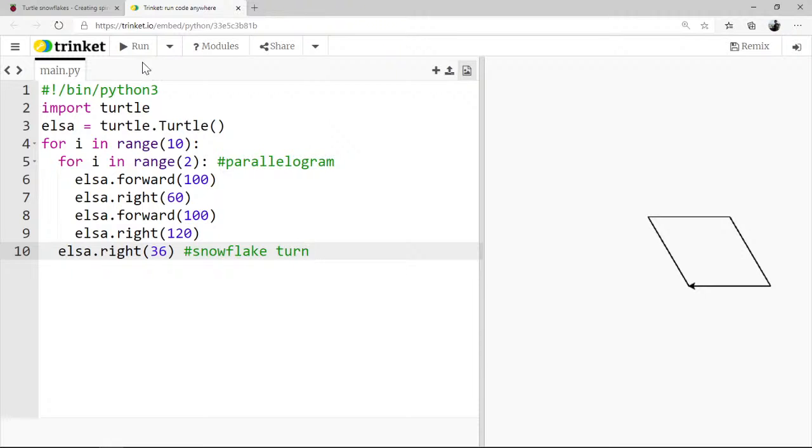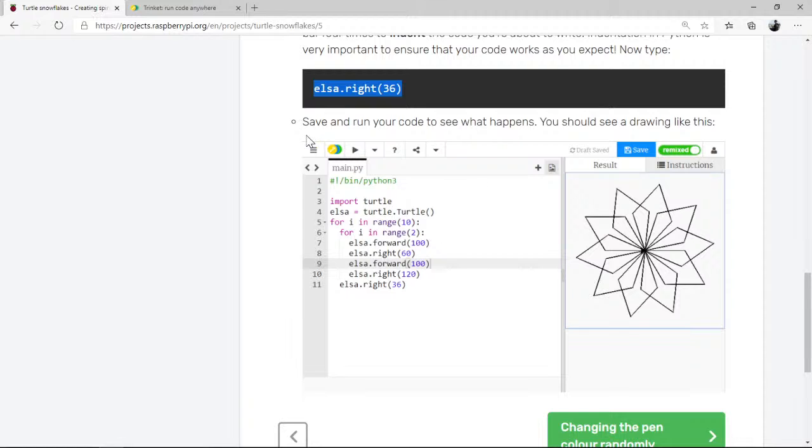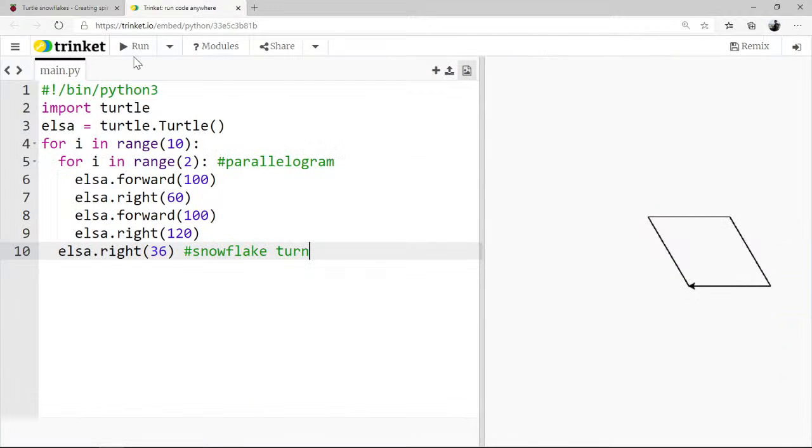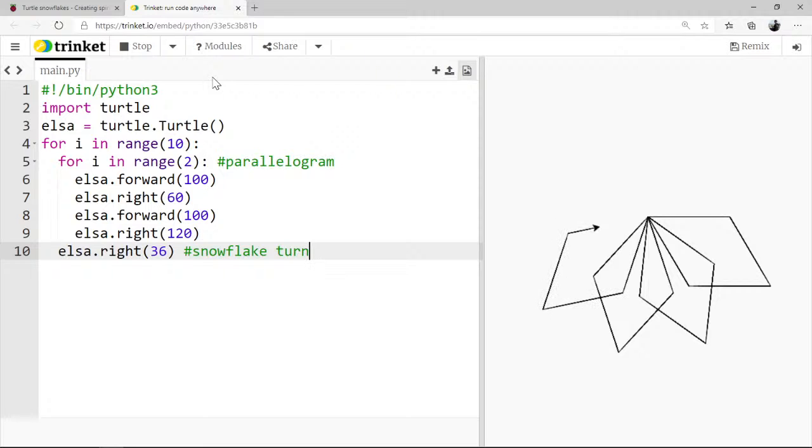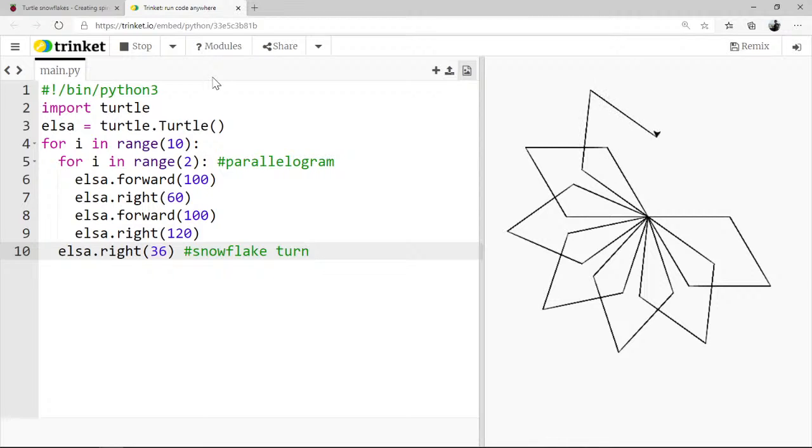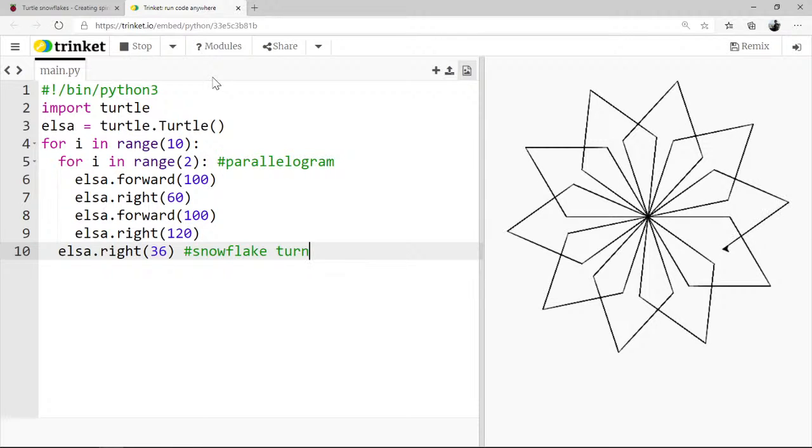All right, let's try it. Save and run your code, see what happens. I think it's working. I haven't zoomed in too much. Let's see. This one I feel like it should have some kind of music. Something like that. All right, there we go. It's perfect. Okay, a perfect snowflake.